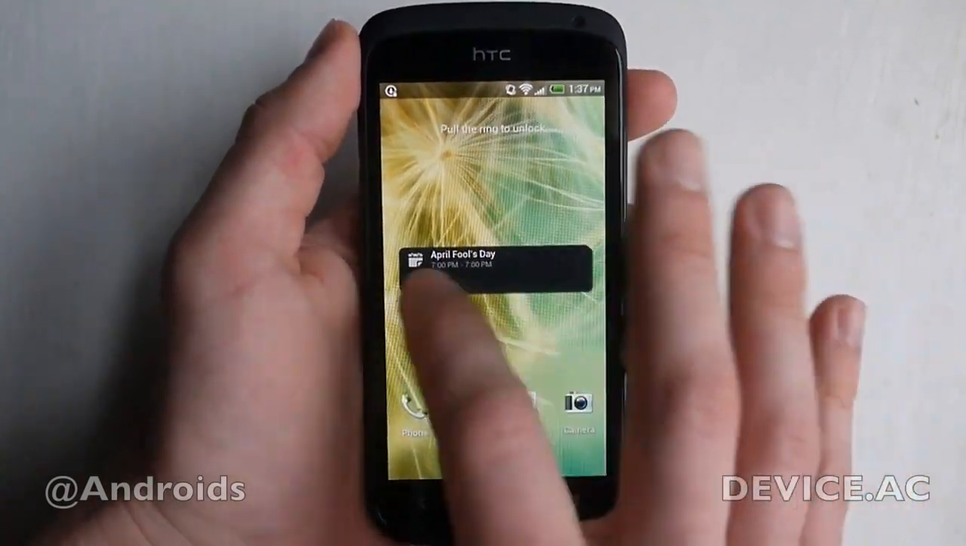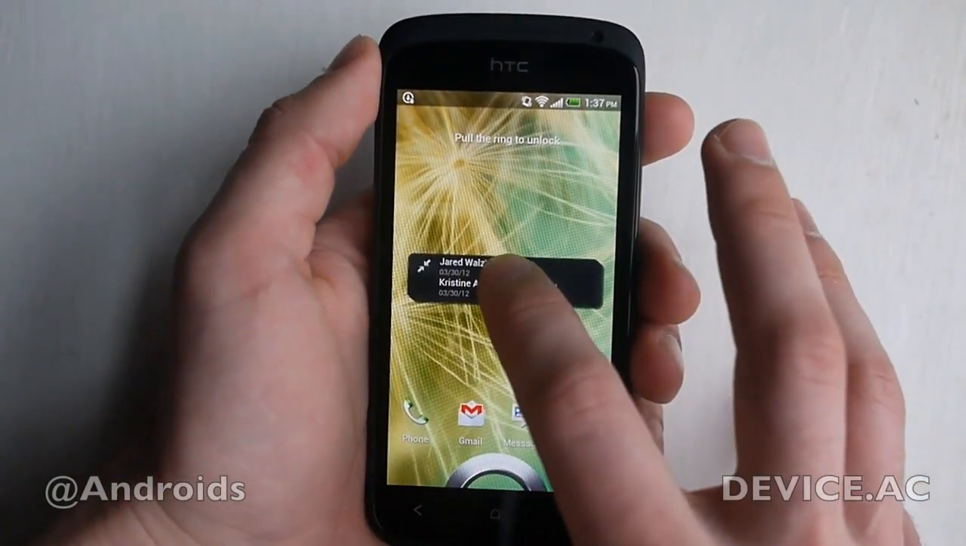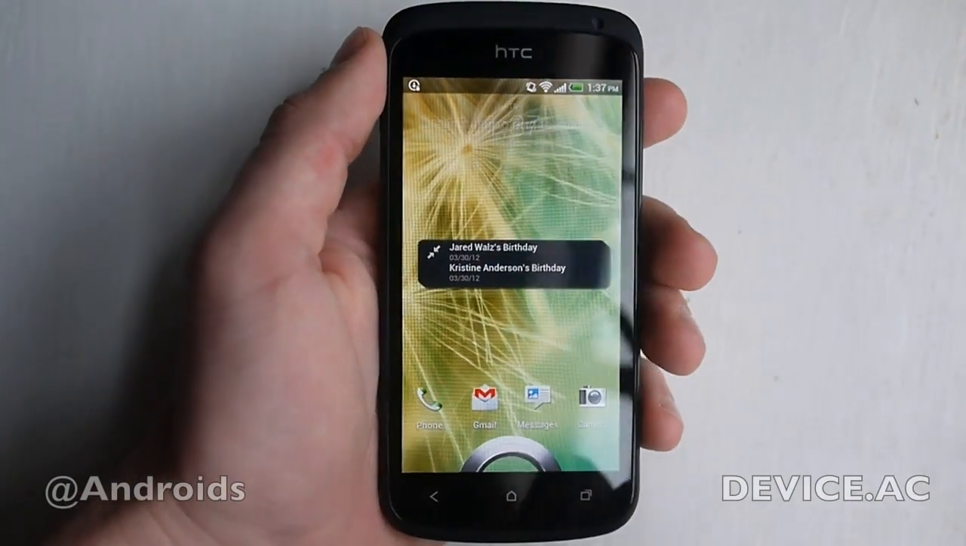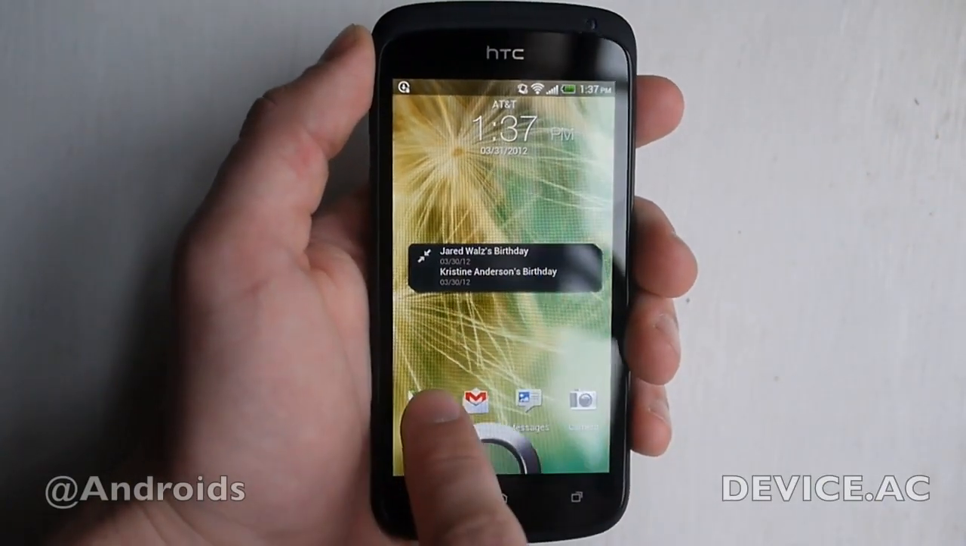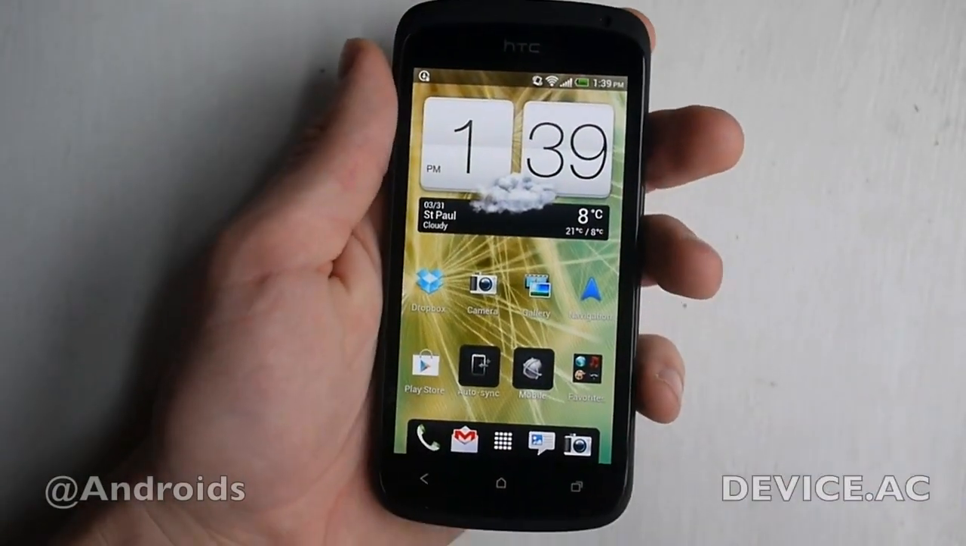I can cycle through these as fast as I want, and if I want to find more information about those, I'll take that and drag it down to the ring here. Now instead of doing that, I'm actually going to bring you into phone. I'll do that again. I just hold on to it, drag it into the ring. There you have it.